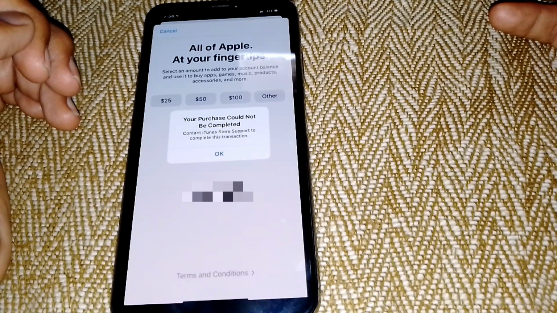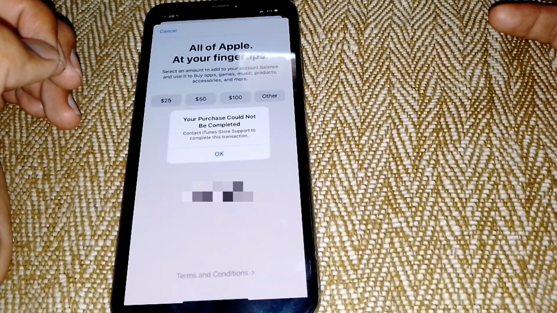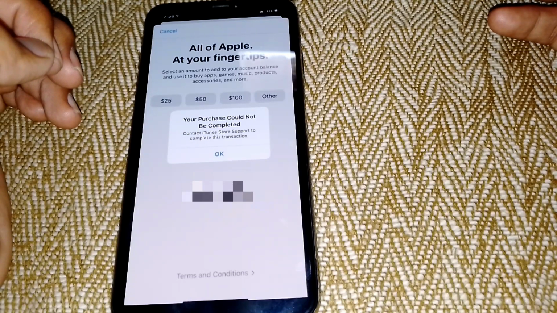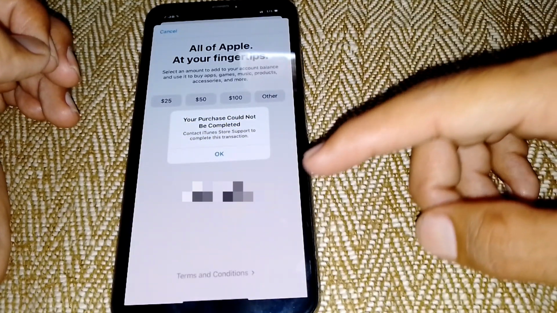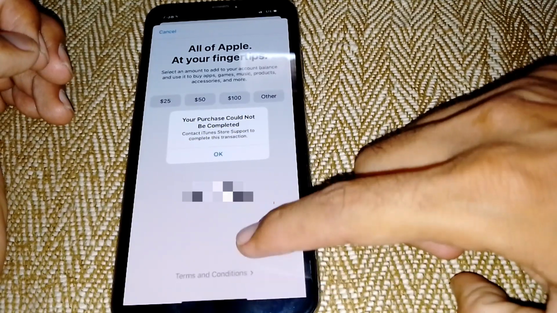So guys, in this video I'm gonna be showing you how to fix this type of error: your purchase could not be completed. So guys, if you try to purchase apps or movies or games and you are facing the error, then I'll show you how you can fix this type of error.